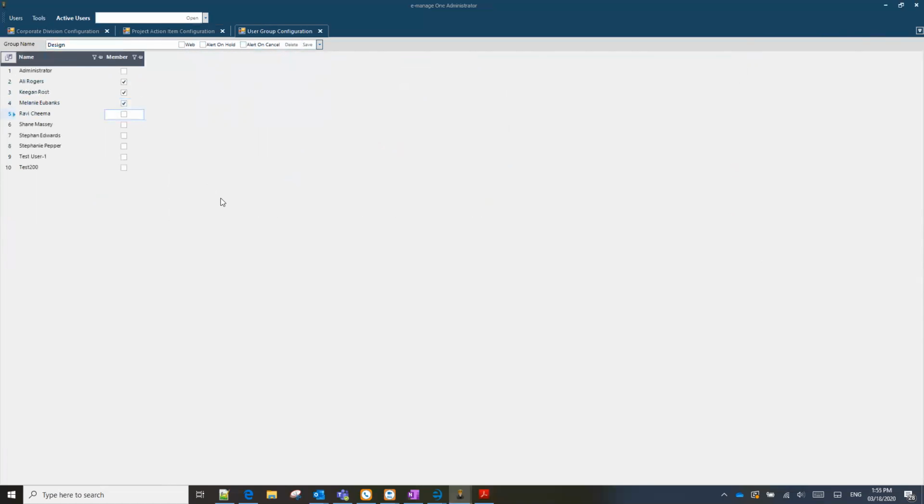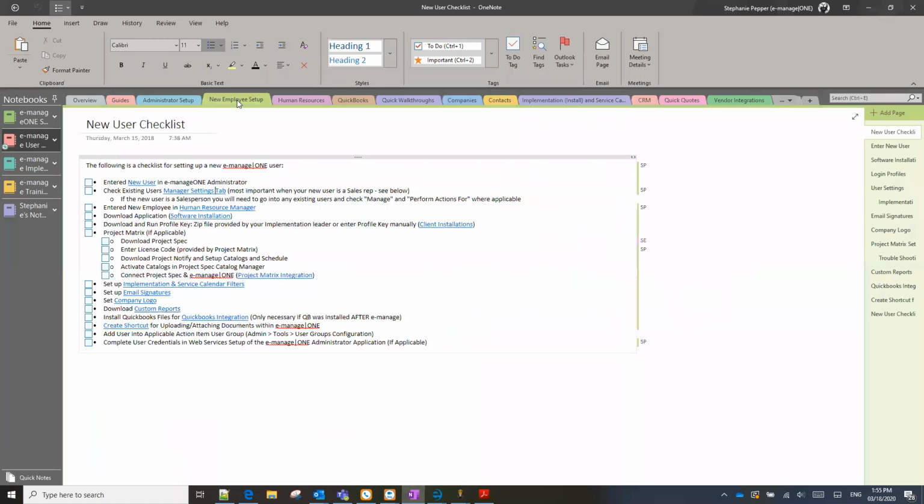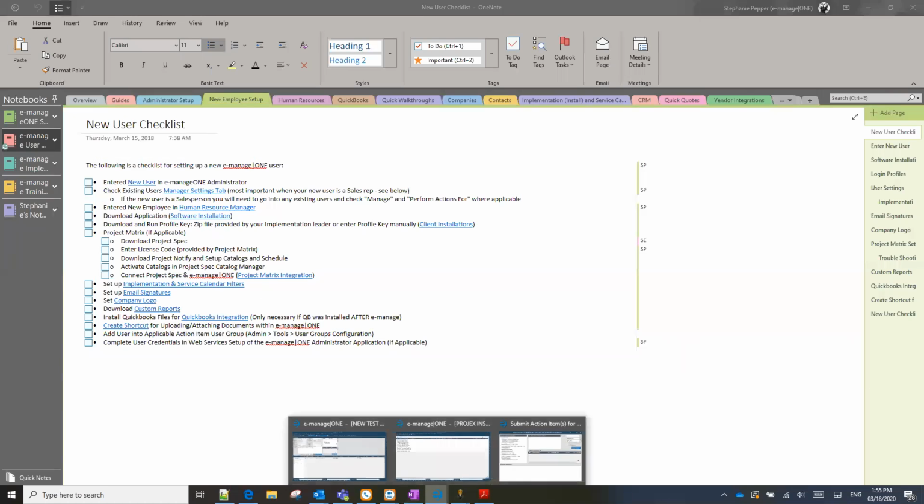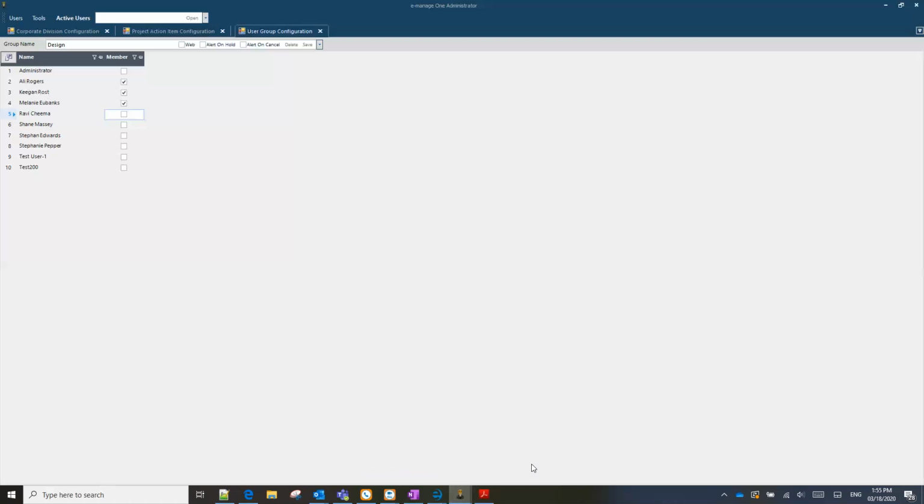So when you get new users, new employees, definitely use this new employee setup list, which should talk about adding a user into a user group. Yeah, there you go. So that's one of the things, like if they are to receive certain action items, that's a checklist that, when you're setting up a new user, there's a lot of little settings that have to be done. So definitely make sure you do that. Or like I said, if you need to go back and check why someone may not be receiving an action item, that could be one reason. I'll go over a couple of other reasons later.